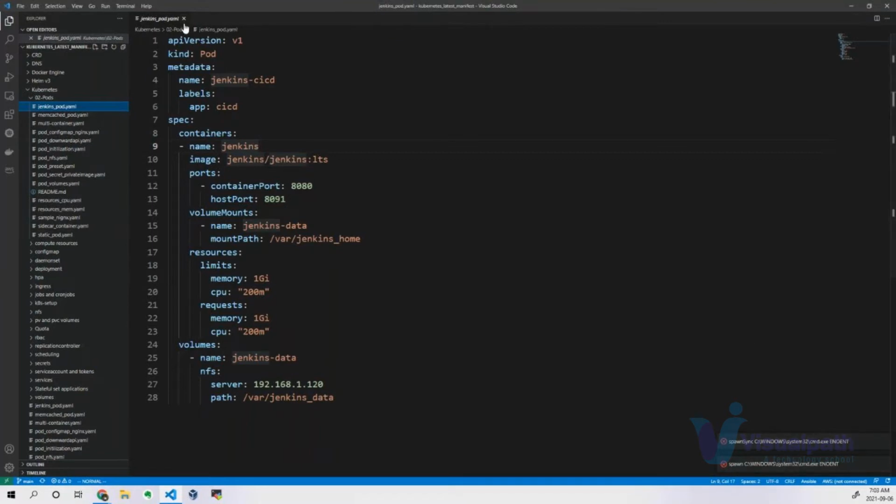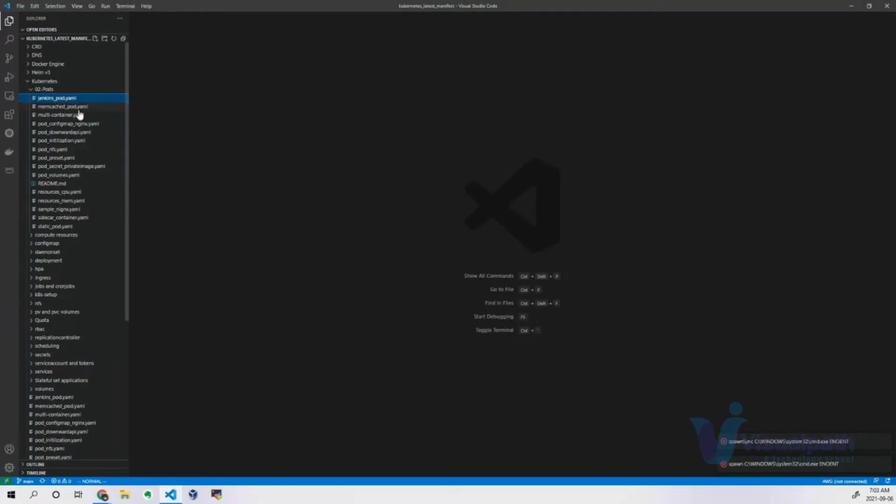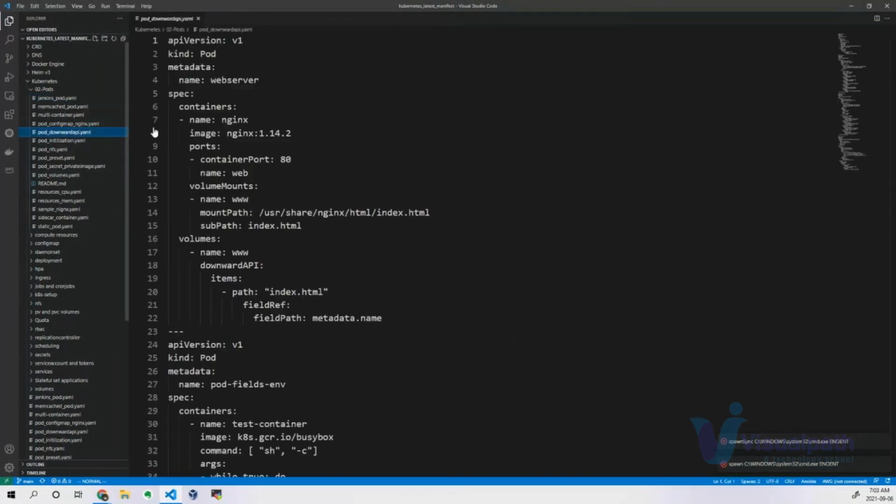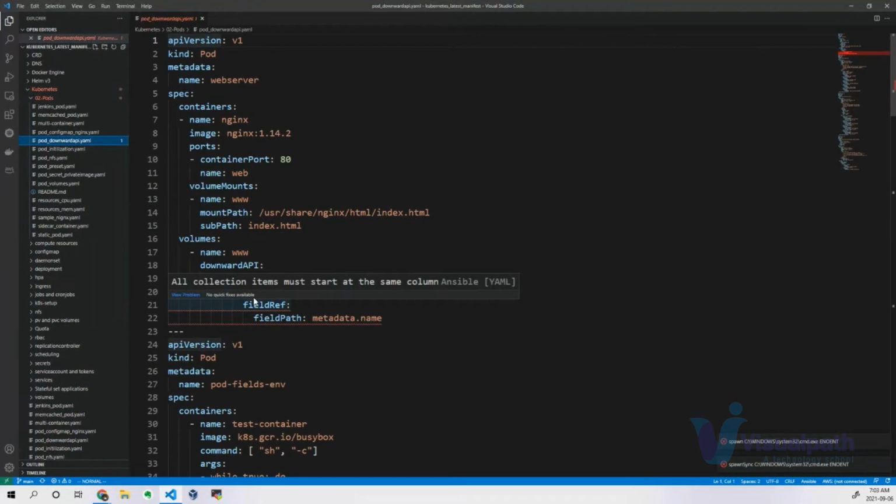Now I want to take one more example in the pod concept that is called downward API. So what is this downward API? What can we do with this particular concept?